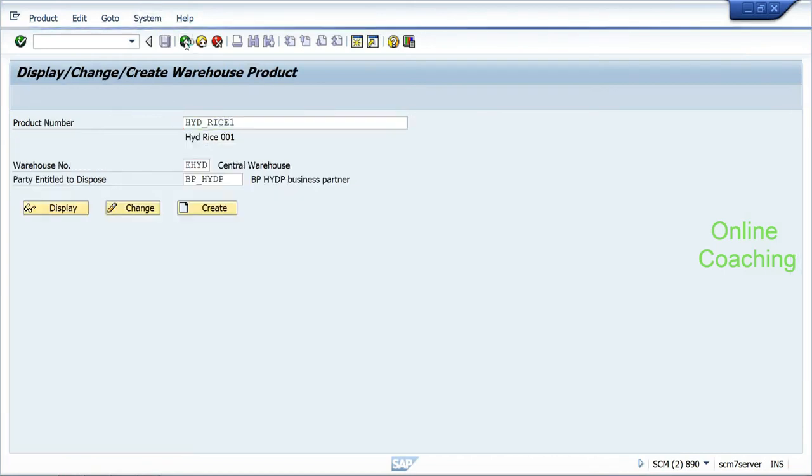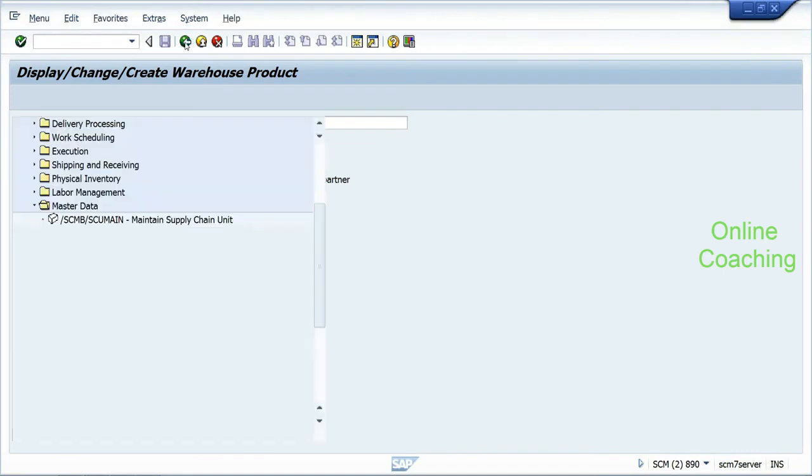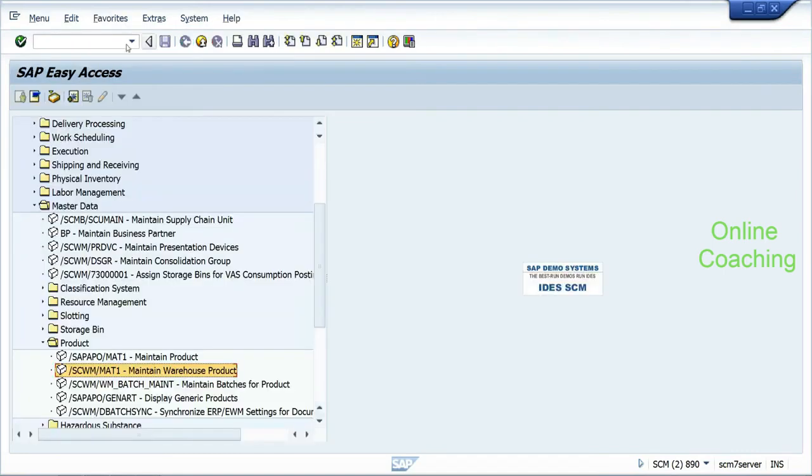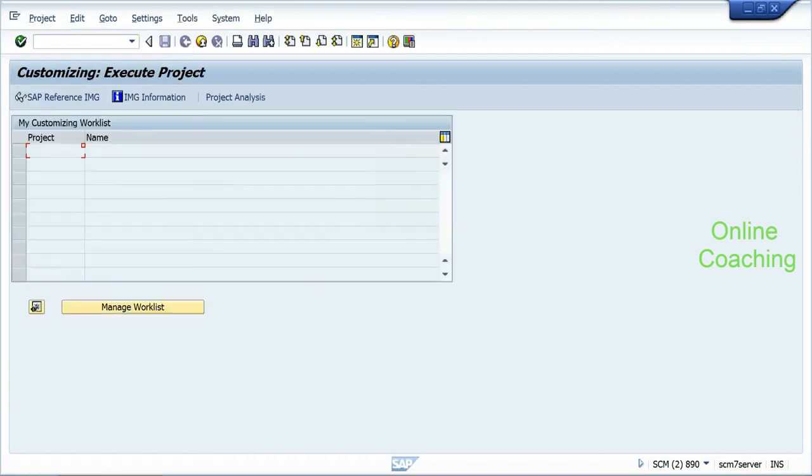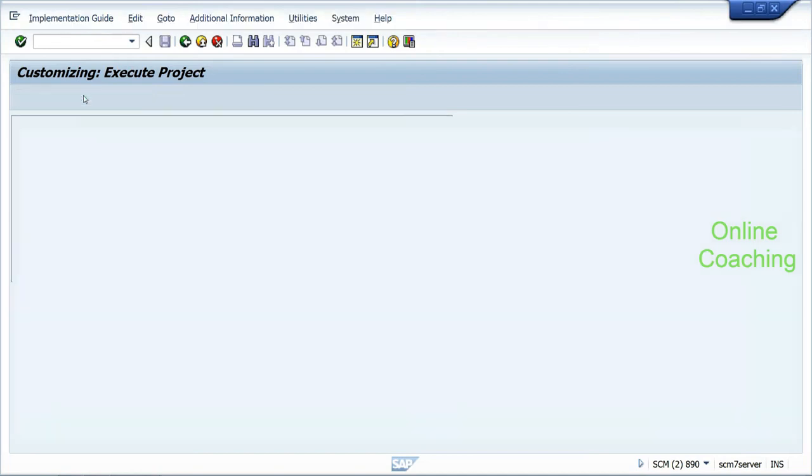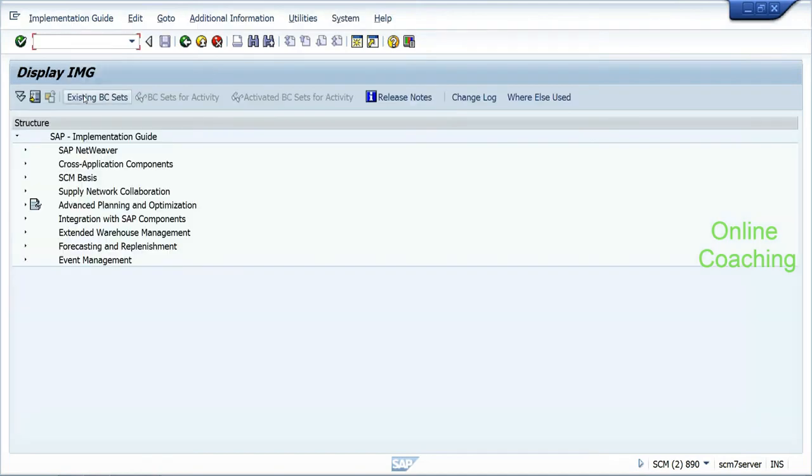Could you please throw some light on this party entitled to dispose? That's what I'll take you through also. I'm just going to start from the beginning now. As of now, what we did is define the business systems, establish the communication, and make sure that we are able to distribute the data. Distributing the data means only the master data as of now. Is it clear now? The master data, are you able to distribute it?